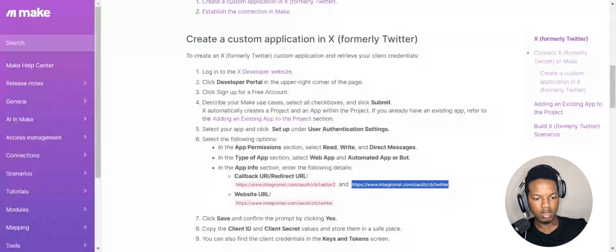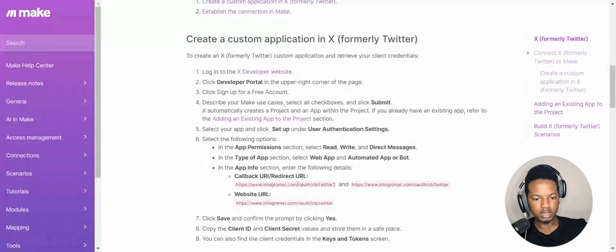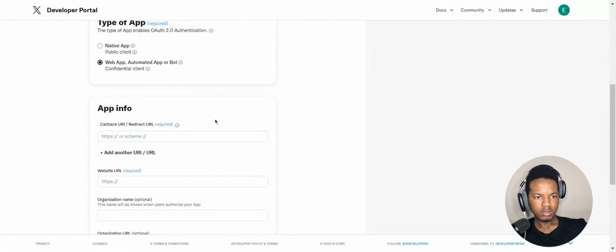And then the last one is the website URL. Hitting CTRL and C so I can copy that to my clipboard as well. Okay, it's the same link, so these two are the same link. So we only need two of these links. This is the first link, this is the second link, and this is also the third link, which is this over here.